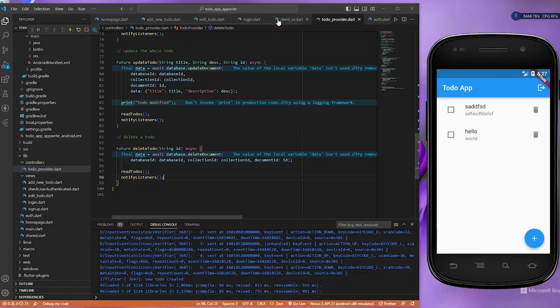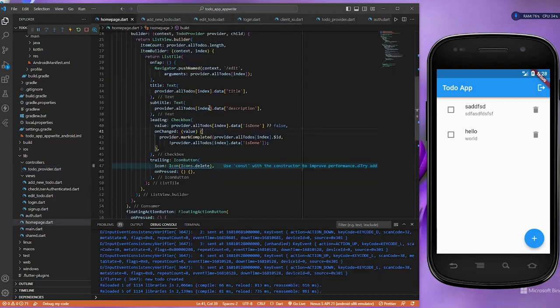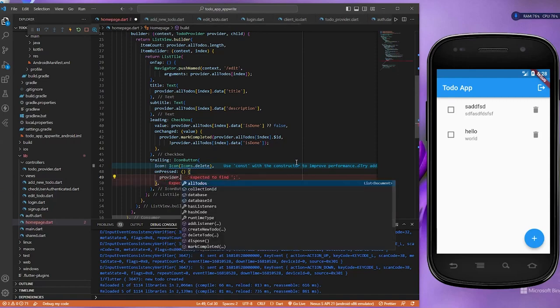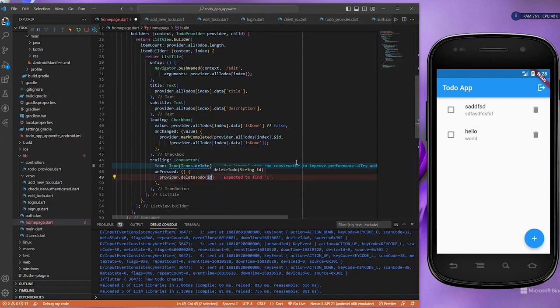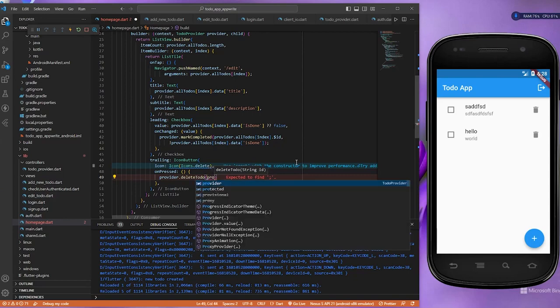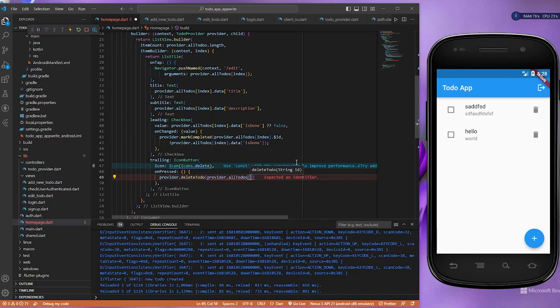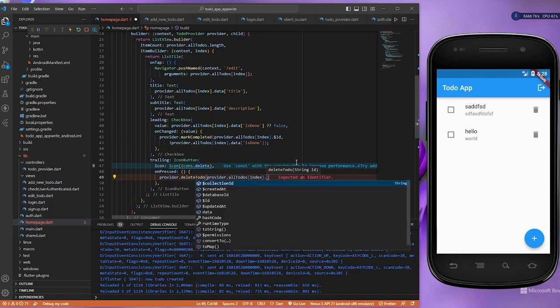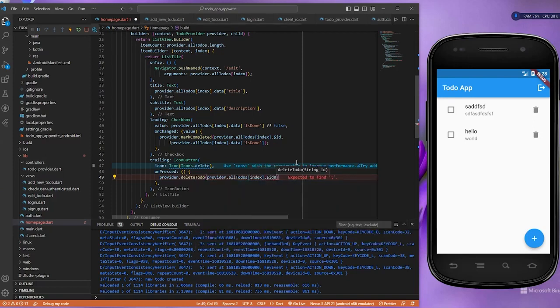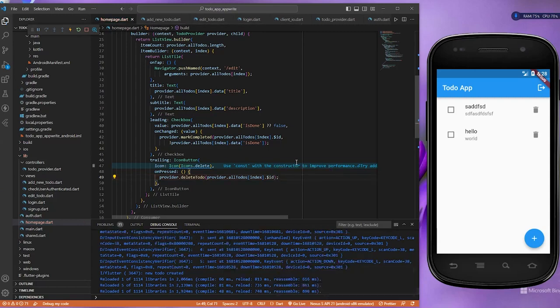Now let's link it. Now when the user presses the delete button, let's call provider dot delete to do. Here we need to provide the ID. The ID is inside our provider dot all to do's index dot, and here is the ID. So we have provided the ID. Now let us check if that's working or not. So it's working.